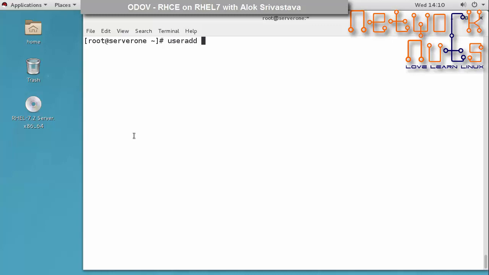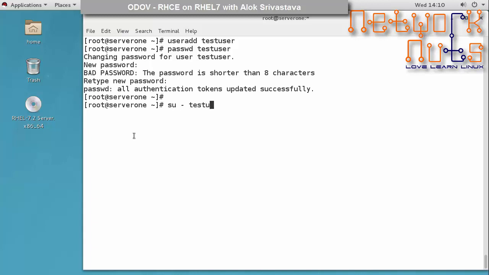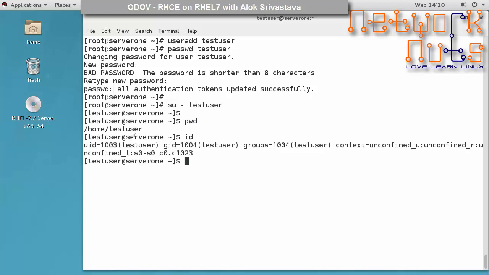So let me create a fake user account. useradd, say fake user or test user. Let me give it a test name. I assign him a password. Give him the password of Red Hat. That means I should be able to do a switch user to test. Fair enough. So the home directory is created here.